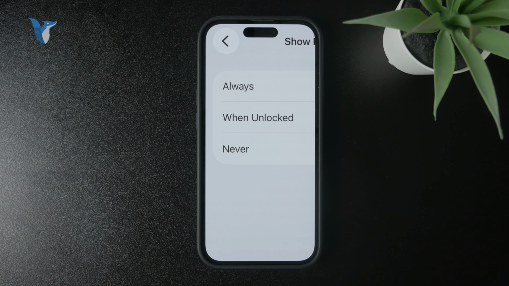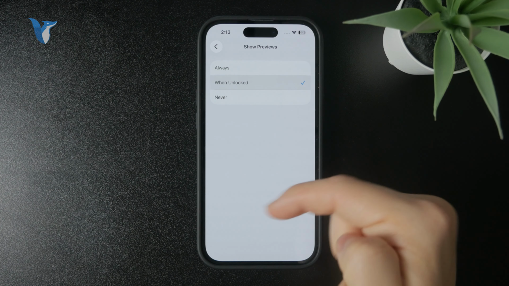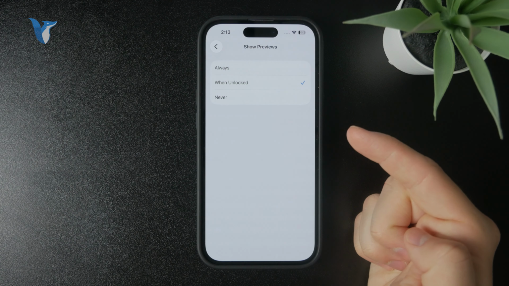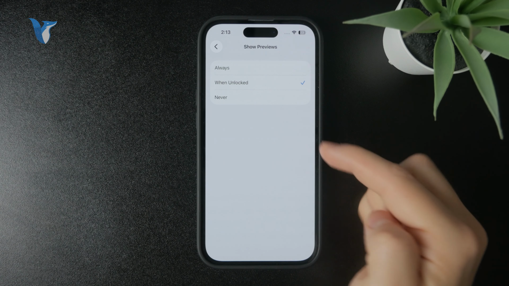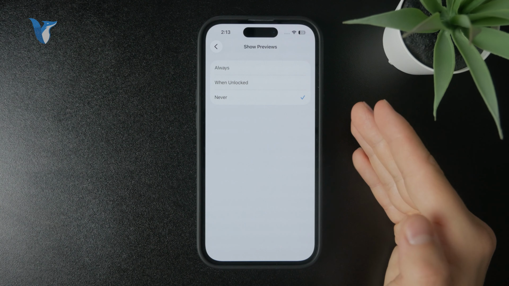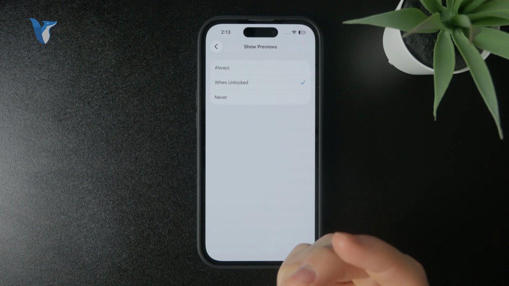When you have it set to Always, that is the least private way to do it, right? We have When Unlocked, which just means that on the lock screen of your locked iPhone, you will not see any previews or any part of the notification. But once you scan your face, it's just going to be there. Or you can choose it to be Never, and this will make sure that you have to actually click on that notification to read what's inside. So that's the most private way to do this. Keep in mind that this applies to every single notification.